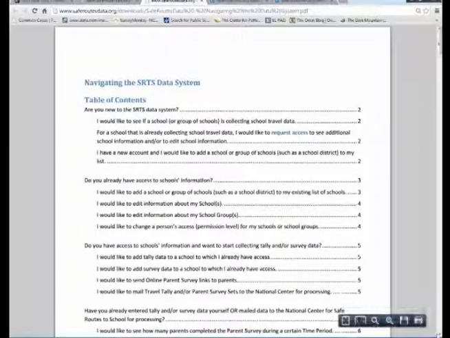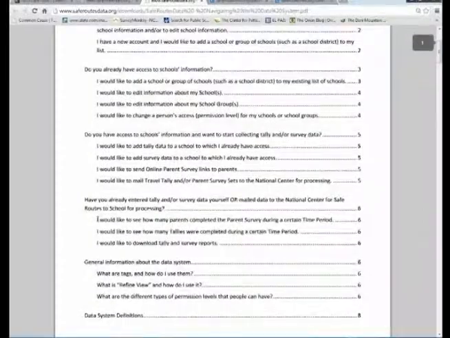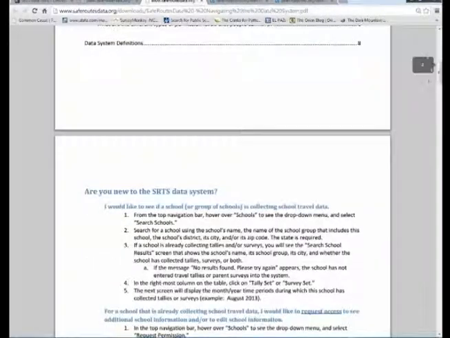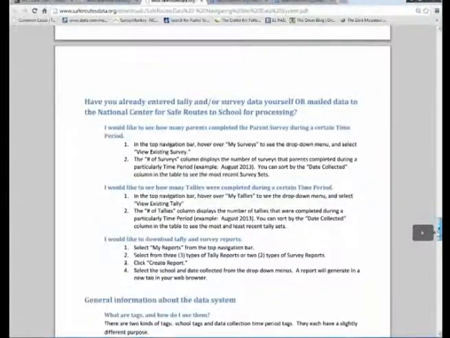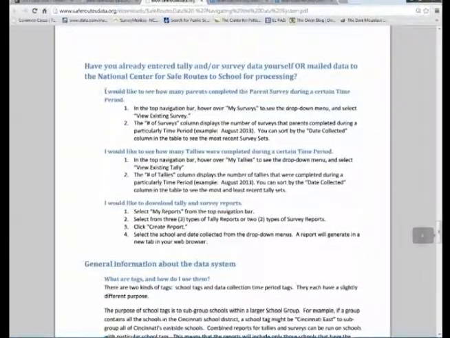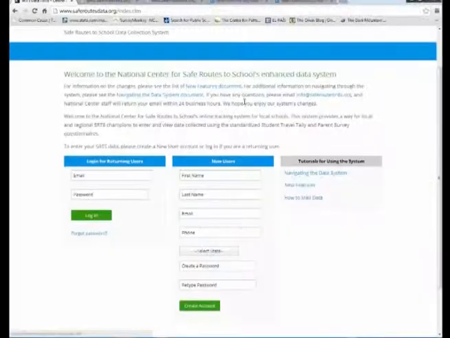So for instance, we get a lot of questions about this question here. I would like to see how many parents completed the parent survey during a certain time period. Well, one of the things we could do is scroll down to the answer to that response. So right here, I would like to see how many parents completed the parent survey during a certain time period. There's two steps to do that, and it just very clearly outlines how to do that. You can save this on your computer, you can print it out. We hope that it's of use to you.